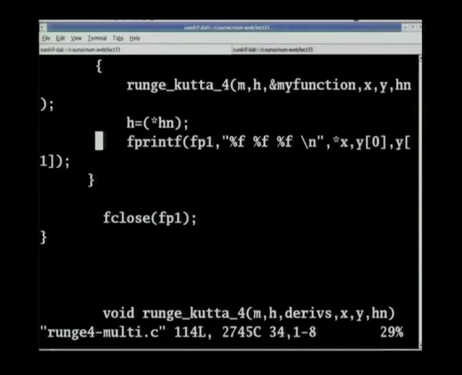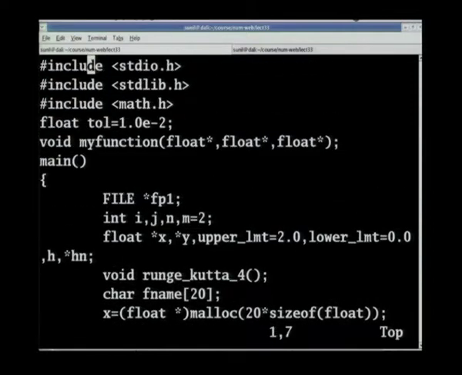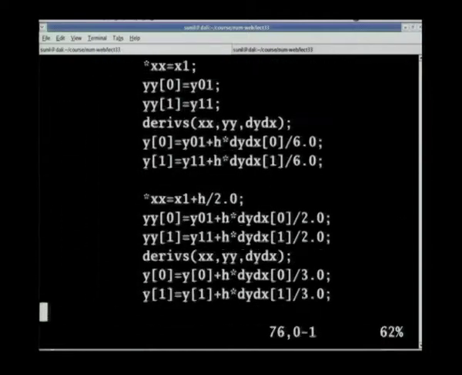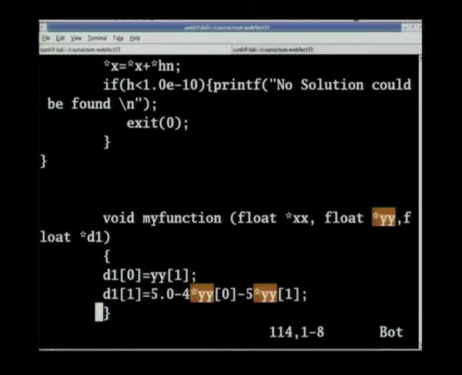Okay, so this is a program. This program looks a little complicated, but in fact it is extremely similar to what we have done in the earlier case, that is, the fourth order Runge Kutta, but now we have 2 equations. So let us just straight away go to the function. The function which we are trying to solve is the following.